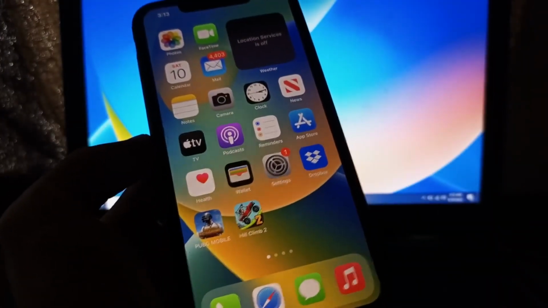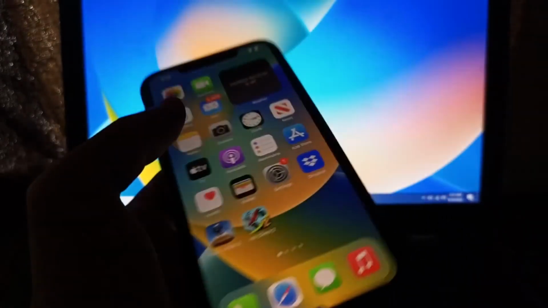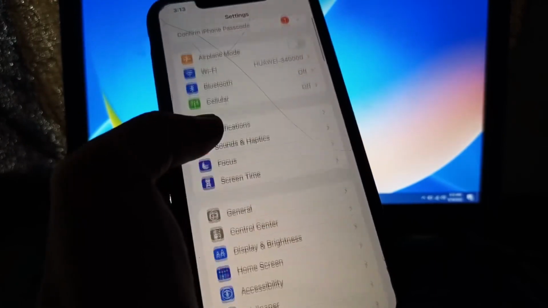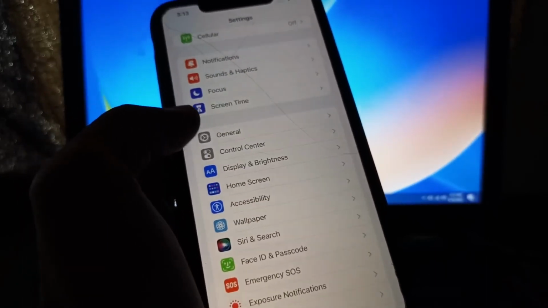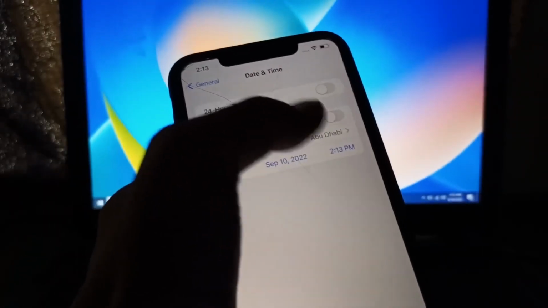So first of all guys, make sure that you are using an iPhone that supports the iOS 16 update. After this, the first step is to go to Settings, click on General, click on Date and Time, turn off Set Automatically, and select the time zone where you are living right now.